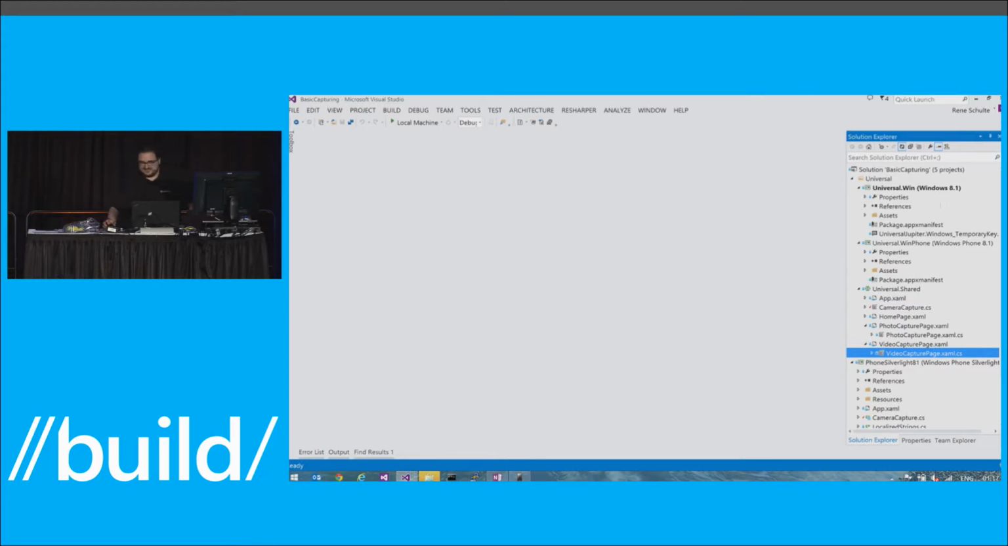Yes, so this is the basic capturing solution for our basic capturing demo. And it consists of a couple of projects in here. So I have this new universal project in here. And there we have a project for Windows 8.1 and one for Windows Phone 8.1, right? And as you can see, they're basically pretty empty. So you just have the AppX manifest in here.